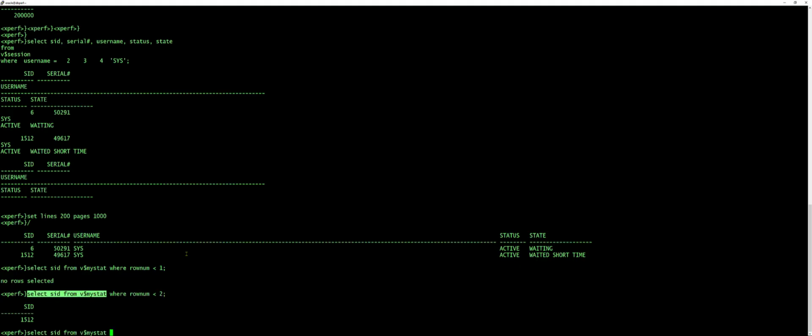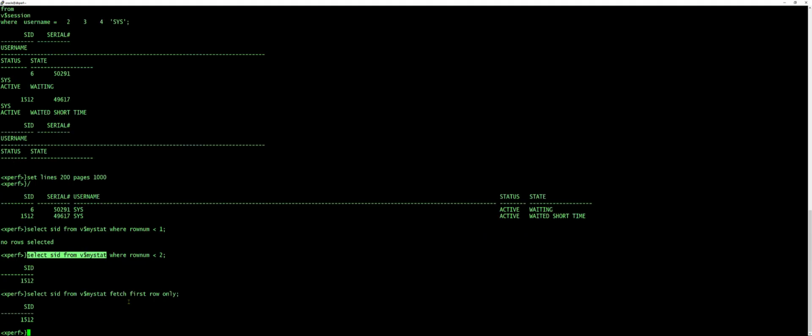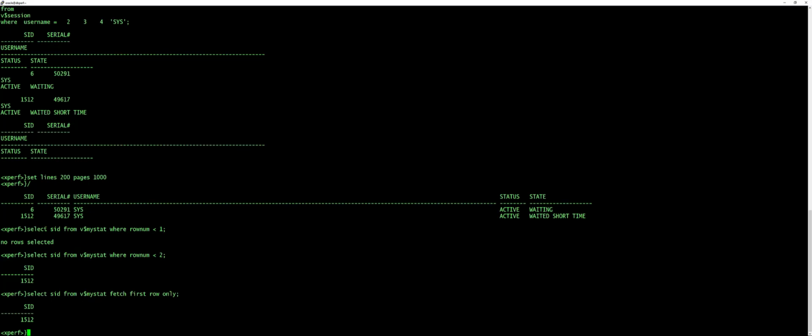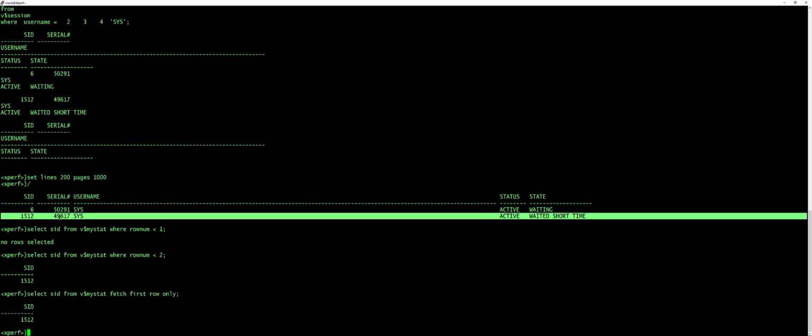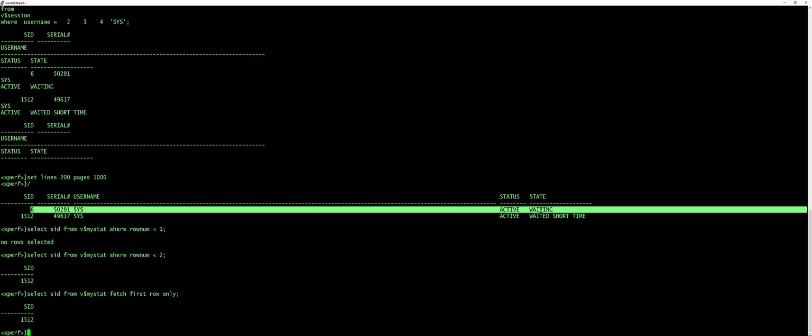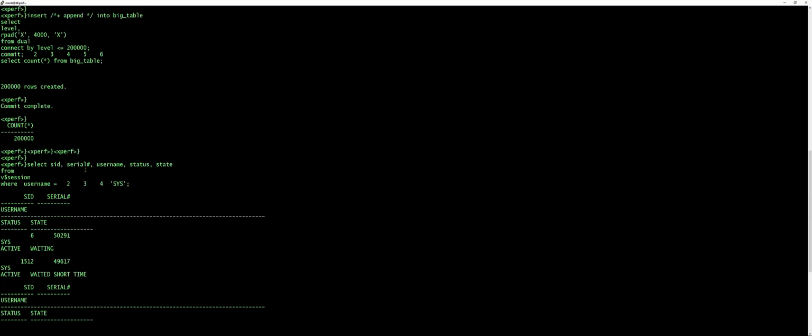Or you can also query like this: fetch first row only. So my session is 1512. Now I have identified my session. And if you see, there is also another session which is active and waiting. So let me execute the same query again.